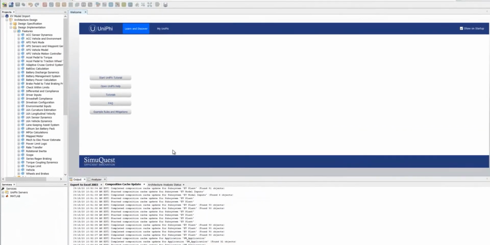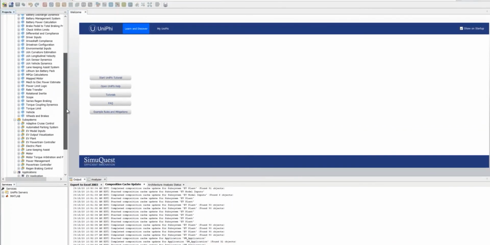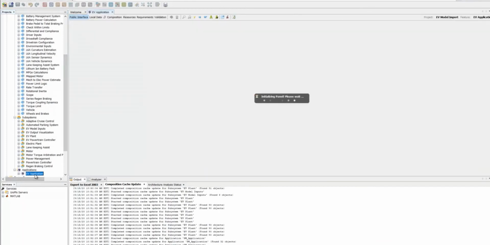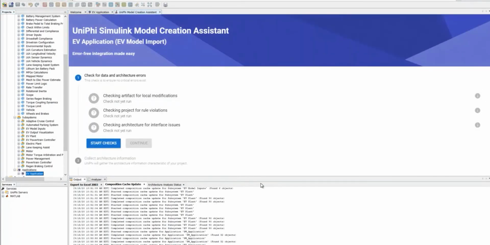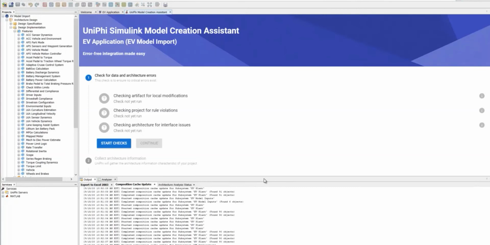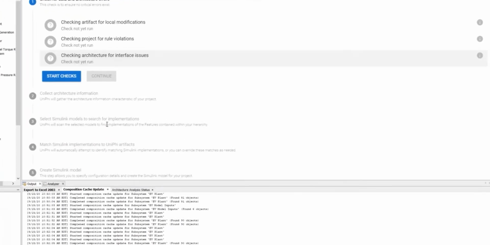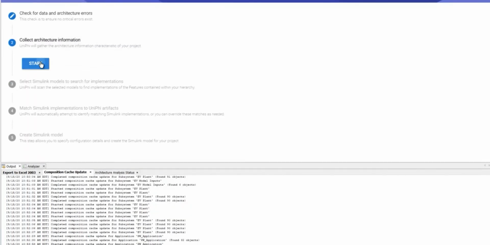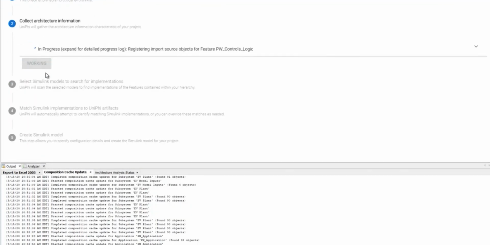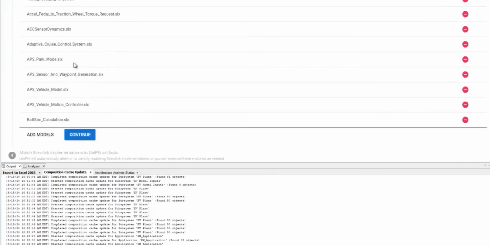I now want to generate this updated EV application as a Simulink model. I can use Unify's Model Creation Assistant to create an integrated model that represents the entire project architecture that was made consistent in Unify, effectively combining the original electric vehicle reference application and the ADAS feature components into one updated and error-free Simulink model.